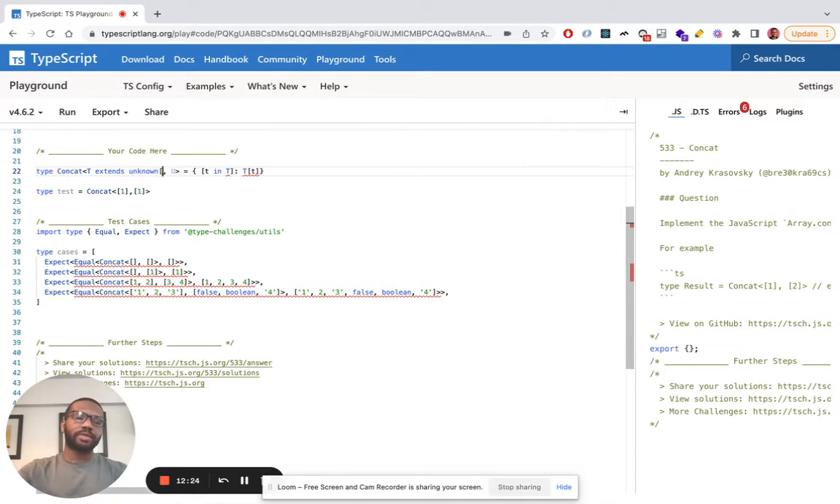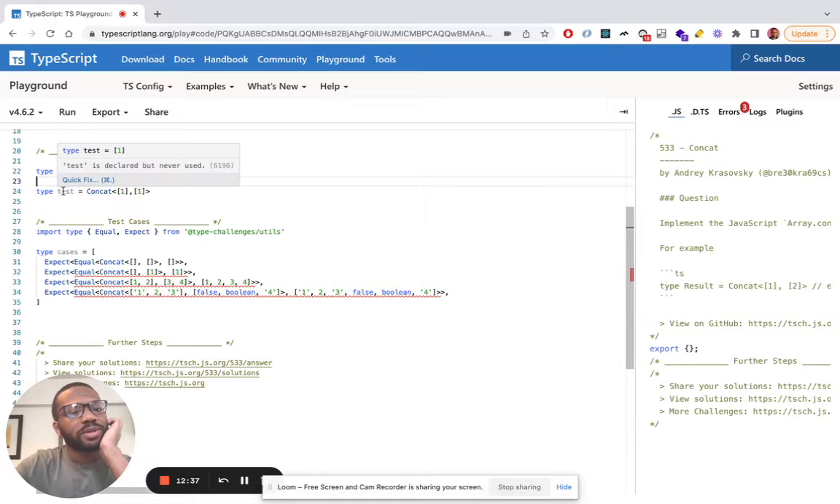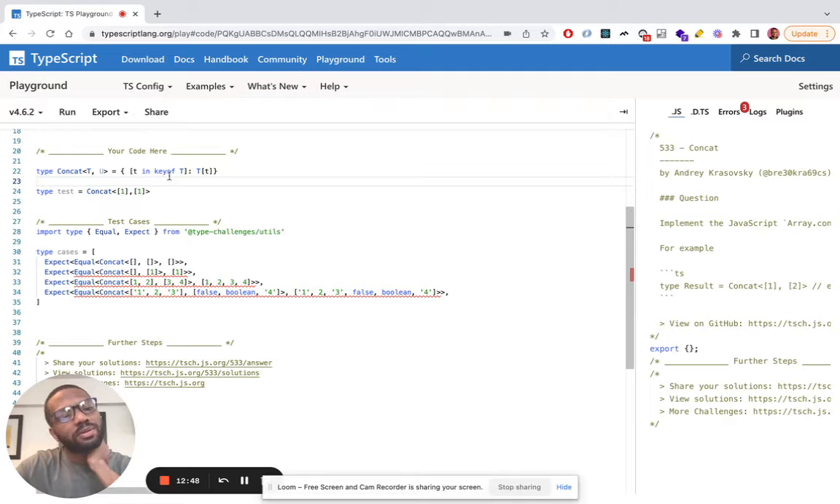Oh, I see. I've been doing it around keyof T for starters. And then we can access T with T. What do we get here? We get the actual tuple. So we're just passing through the tuple. Key of T.